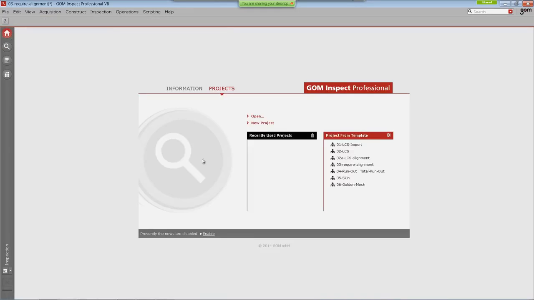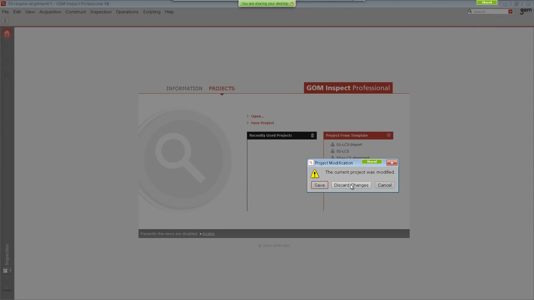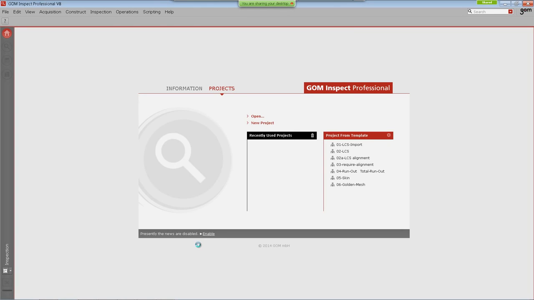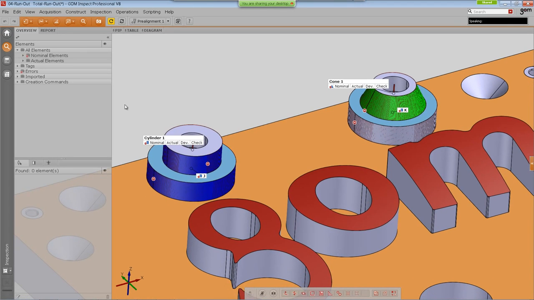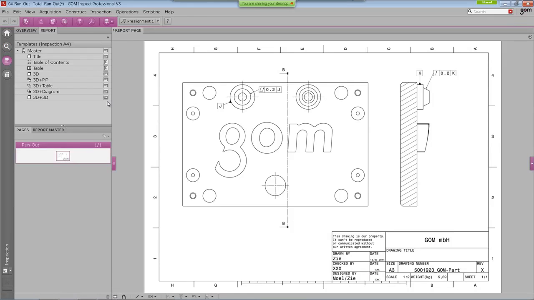Another thing which was mainly driven by our customers, so from you in the end, is the question why you are not supporting run out and total run out. This is not the fact anymore, so we have implemented this in V8, so we have filled the gap in GD&T. So we are right now able to calculate total run out and run out checks. So have a look at this.